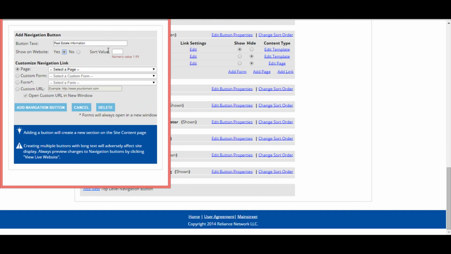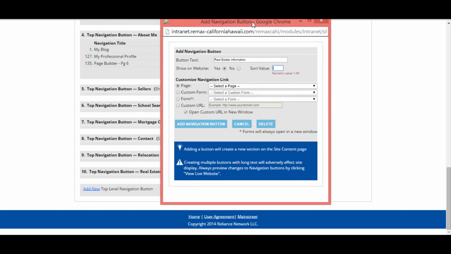So if I typed in real estate information, I would say, yes, I want to show this on my website. And my sort value, if I come over here and look at the next sort value, it says 10. Okay, that's the last sort value that's available. So I would type in sort value of 11 because that's the next in my sequence.